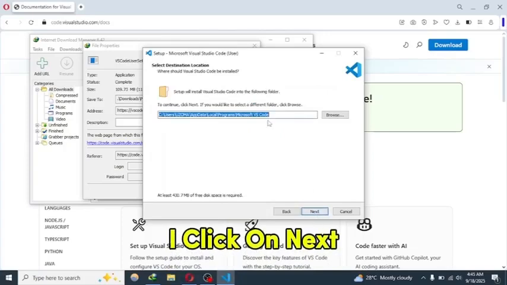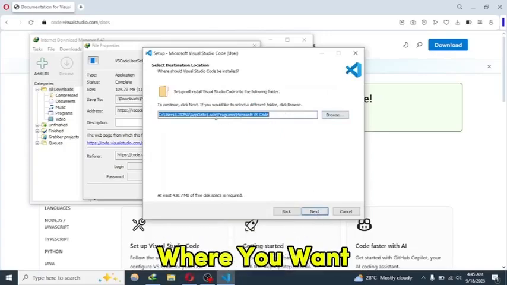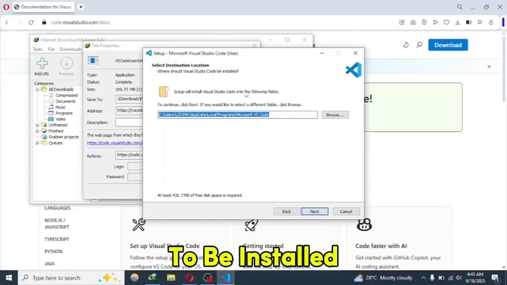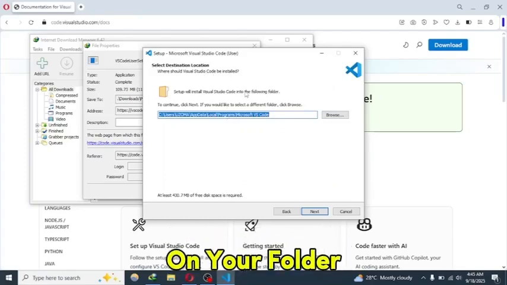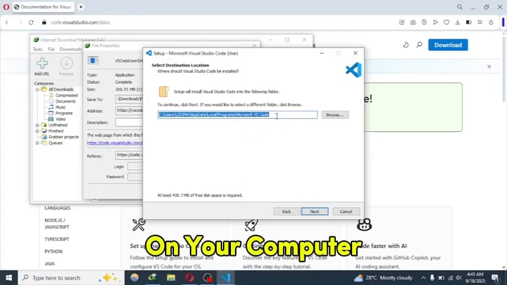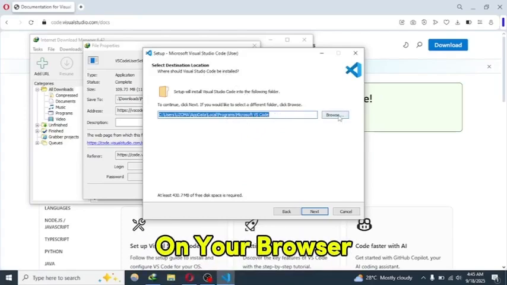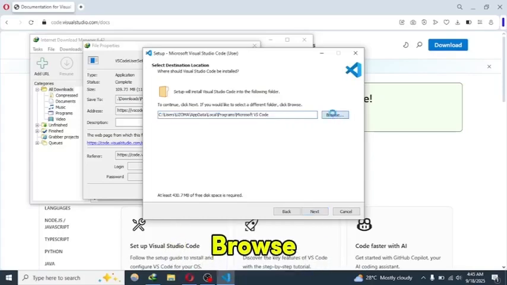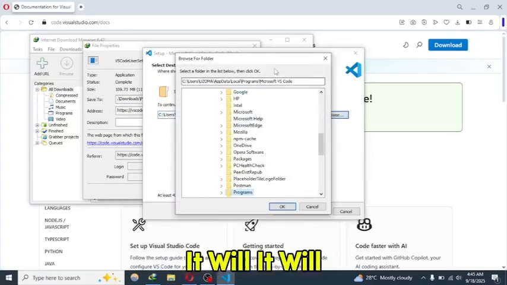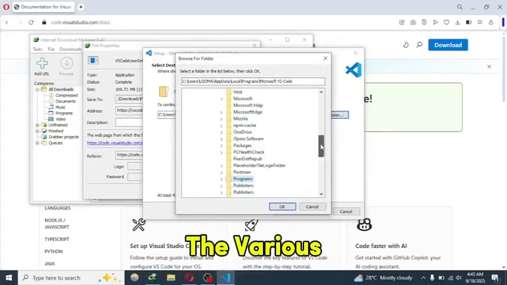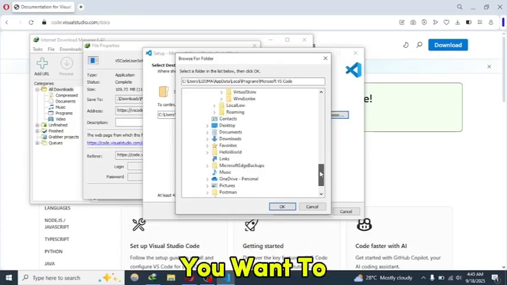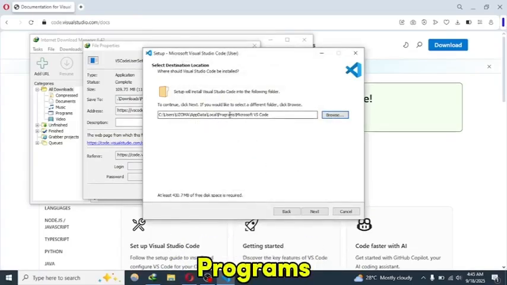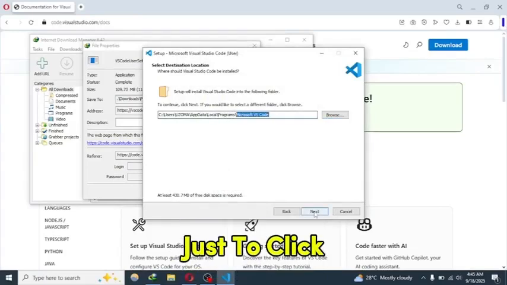I click on next. Then at this place, you will select where you want your Visual Studio Code to be installed. Do you want it installed on your desktop? Do you want it installed in a folder or anywhere on your computer, laptop, or system? If you do, all you need to do is click on browse, and it will take you to this place. It will show you the various locations on your computer system where you can install it. But since I've chosen to install it in programs, all I need to do is click on next.